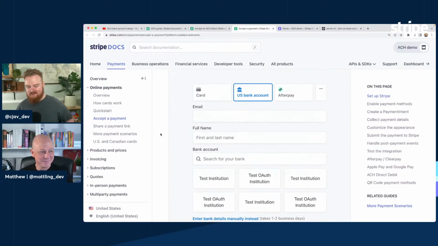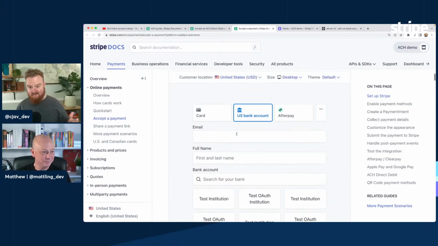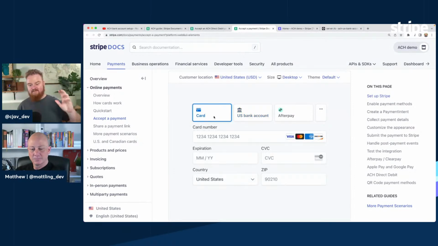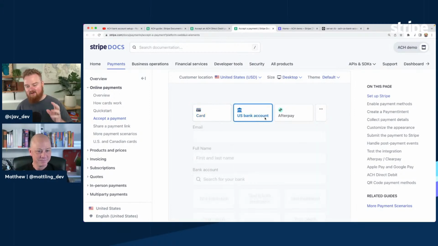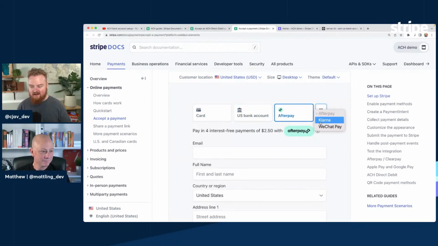Awesome. Yeah, me too. So this is the payment element. If you haven't already seen it, it is a new drop-in element, relatively new for Stripe, that allows you to accept several different payment method types at once. So you can have a card payment or a US bank account. We can even accept Afterpay, Klarna, WeChat Pay. This is all in the US.